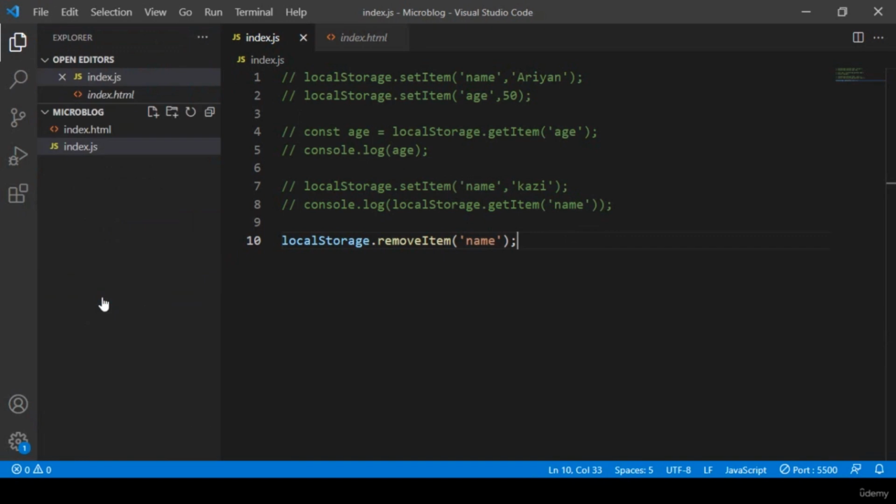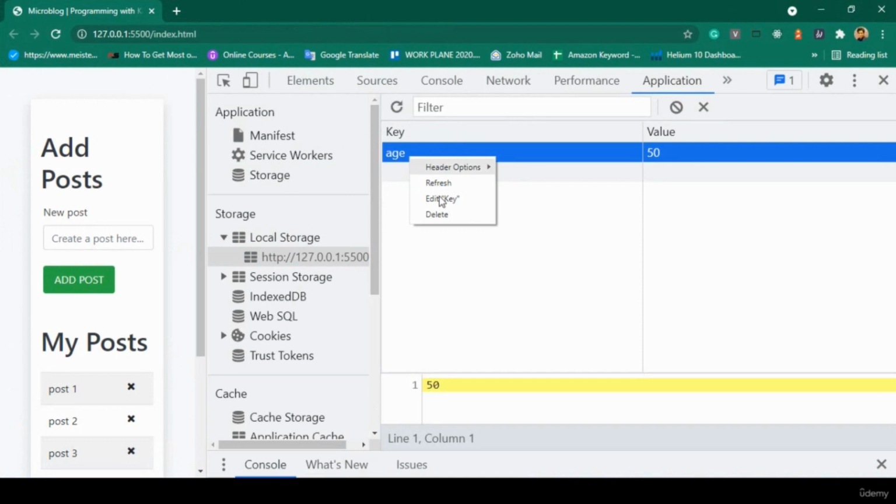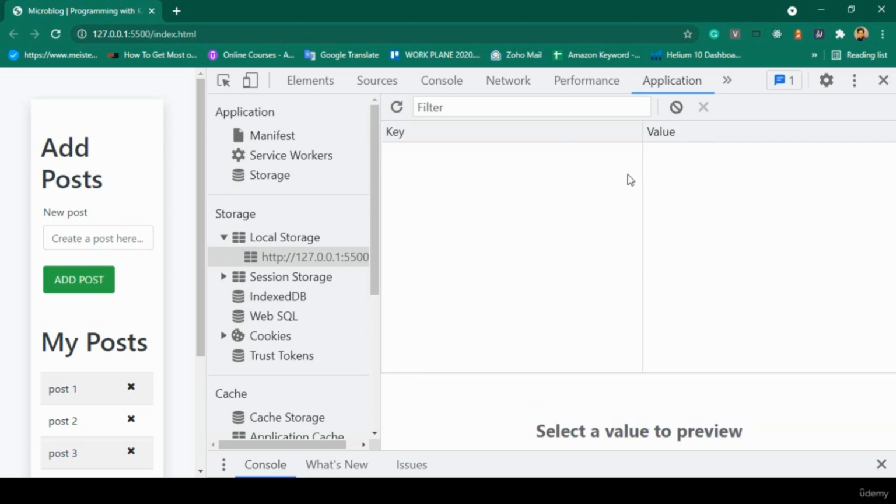If you now click Save All, and now click refresh here, you can see it's totally gone. That means our name is gone. And if you want to remove it directly from here, you can remove it by this delete button, or there is also another cross button. From here if you want to delete it, you can also delete it. Now our total local storage is empty.